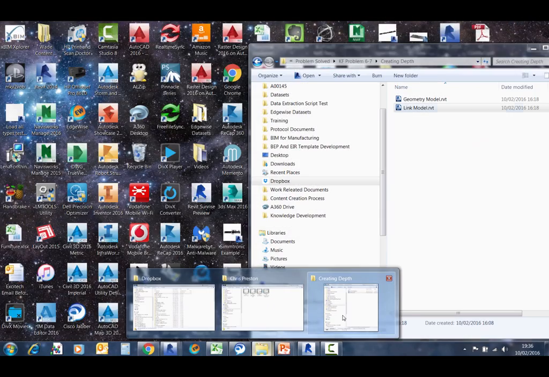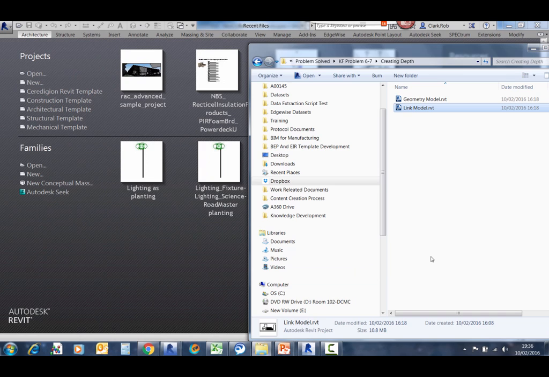Did I find my files here? Up one level. Up one level. Sorry, one more. One more.